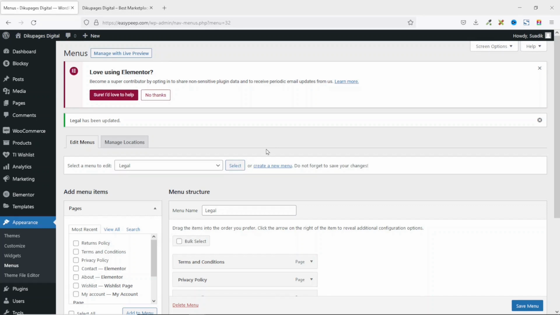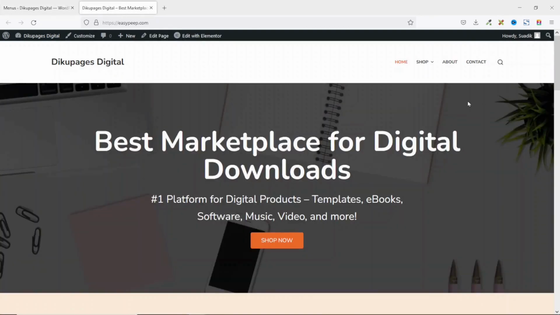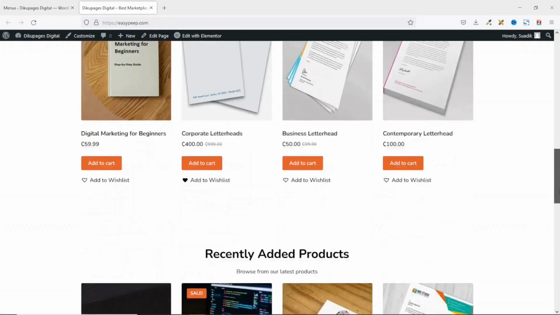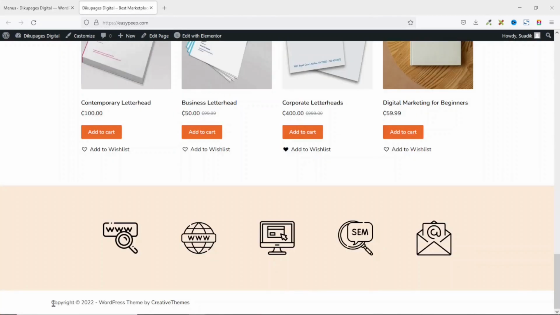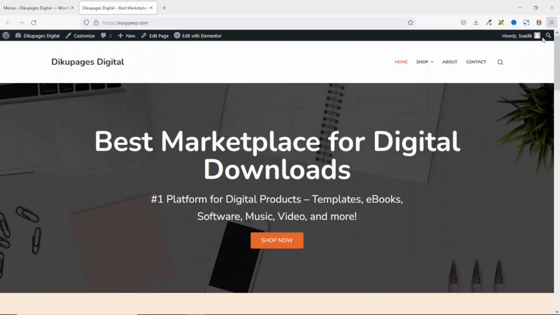Now it's time to customize our website. If we go to the front end of our website, you see that a whole lot of things are missing from our website. We don't have a logo. We don't have a shortcut icon right here. Going down, you see that our copyright section is showing some text we don't want. We don't want to see WordPress theme by Creative Themes. We want to be able to customize it to have our own text. So this way we have to go into the theme customization settings.